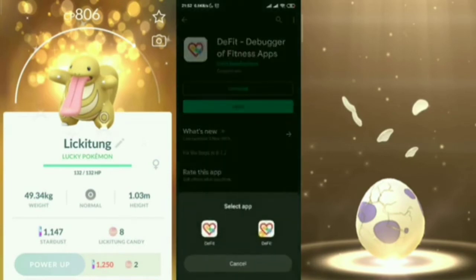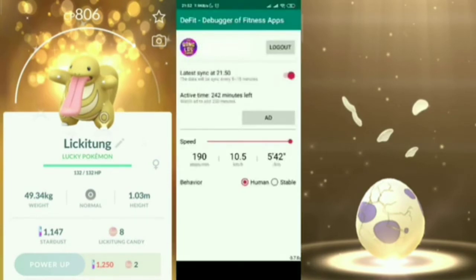So let's open the app, and as you can see I'm here on my DeFit application. It is a very simple one-page interface. First of all, you need to enter your Google account, which is linked with your Pokemon Go and your Google Fit. So you need basically three applications: Pokemon Go, of course, Google Fit, which is required to record kilometers to Adventure Sync, and thirdly your DeFit app.